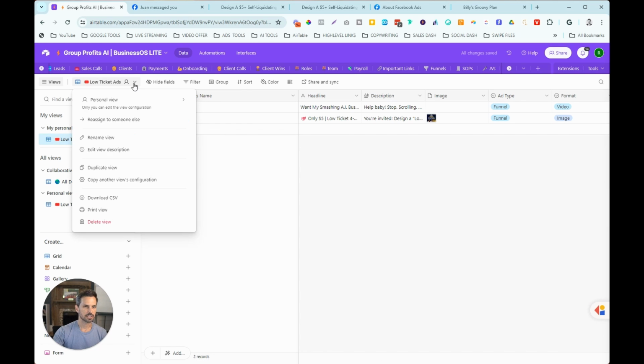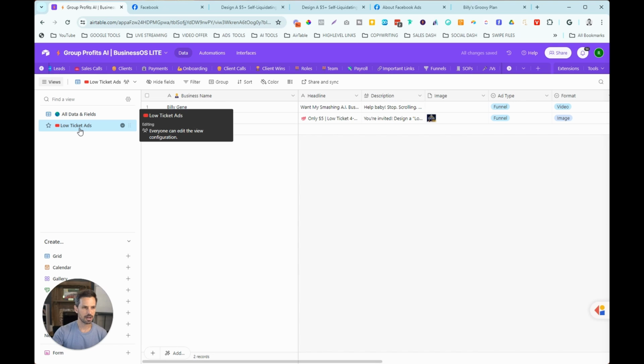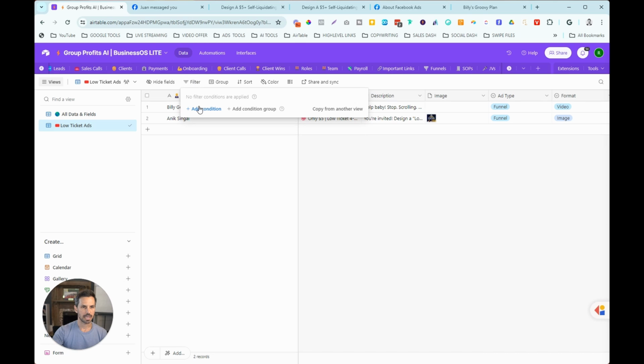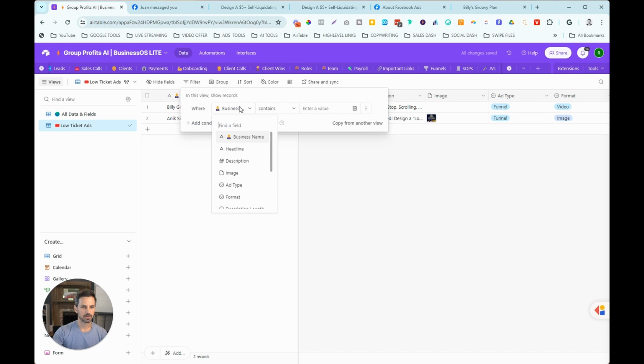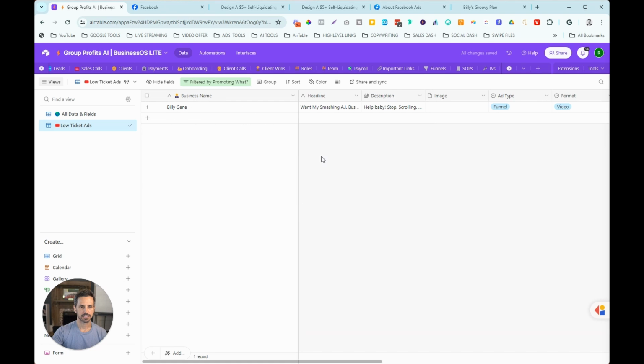So I like to come into this drop down, make it a collaborative view, and now I've got all my data and fields, which has everything in it, and now I'm going to make a view that just looks at my low ticket ads. So to do that, I'm going to click on filter here, and I'm going to click on add condition, and then we're going to select the promoting what, which is where we find what it's actually promoting. The promoting what is going to be low ticket. And then you can see that now we only have the ads in here that are selling low ticket.